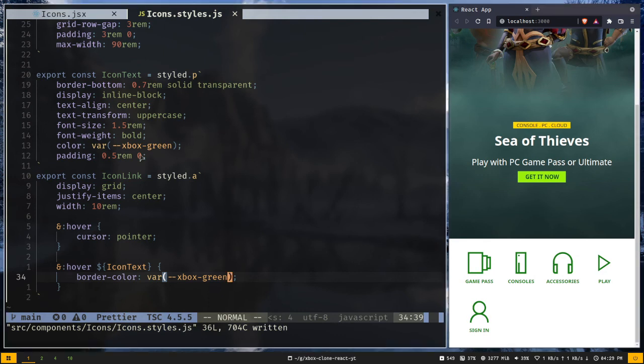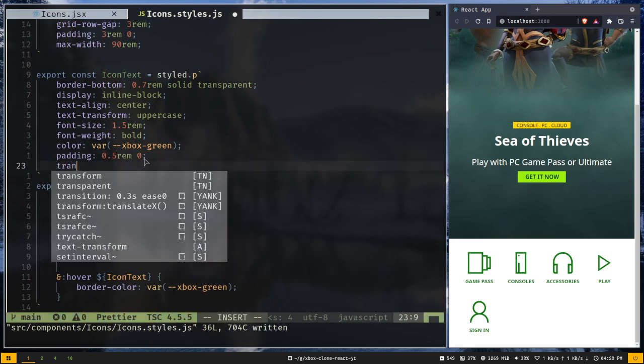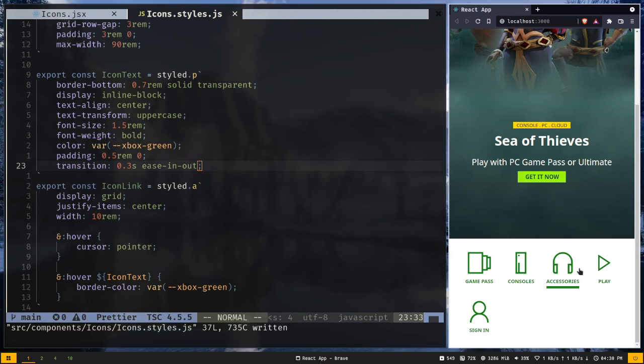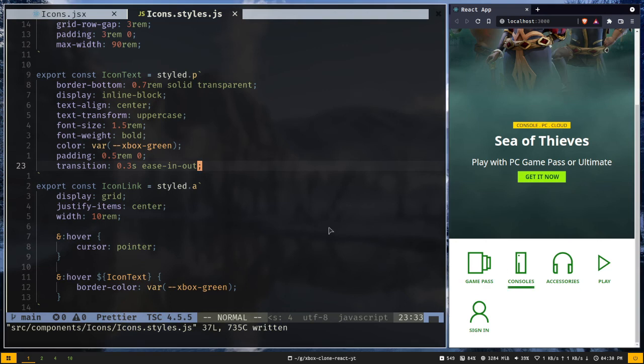so we need to add a transition property to it. So transition, it will be 0.3 second, ease-in-out. And now if I hover over them, you can see now we have a nice transition.